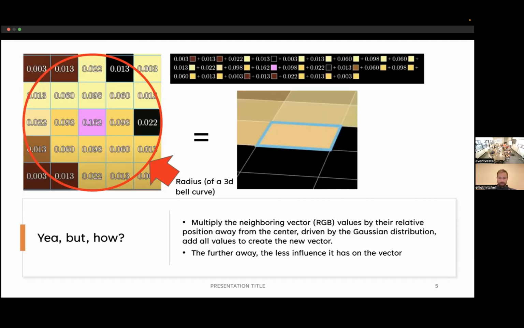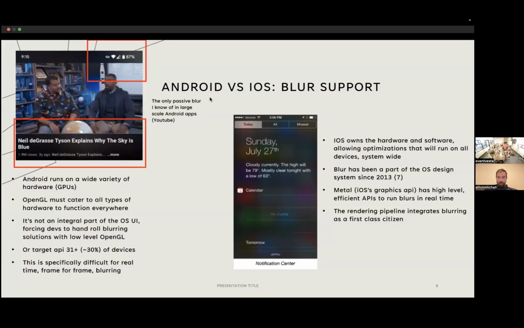Okay, nerdy academia stuff aside, back to our mobile world. When you think about Android versus iOS, let's start with the iOS side on the right. iOS has made blurring a first-class citizen, and iOS gets the advantage of owning every single piece of hardware and obviously all the software that runs on all of their devices. And since iOS 7 in 2013, 10 years ago, it's been a big part of their design language. And you get it out of the box for pretty cheap using their Metal APIs.